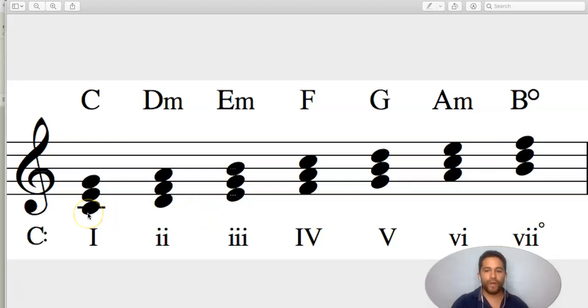If we write an interval of a major or minor third, in this case C, E, G; D, F, A; E, G, B; F, A, C; G, B, D; A, C, E; B, D, F. If we write two notes on top of our first note, we are going to create a chord. In this case, we need to know that when we write these three notes, we are creating a new chord.